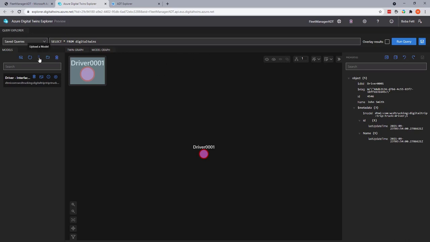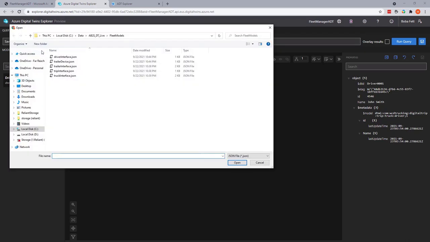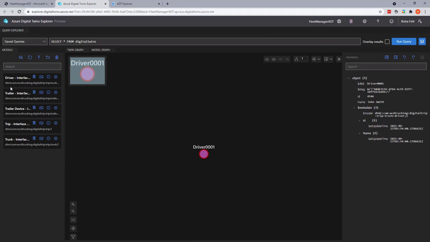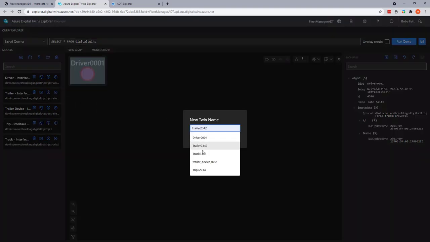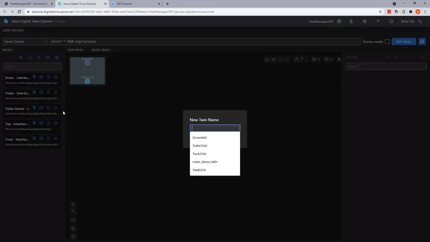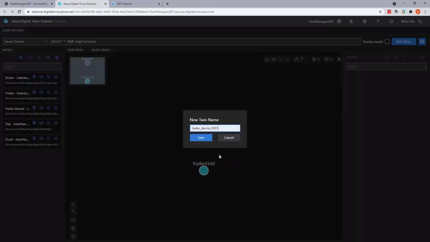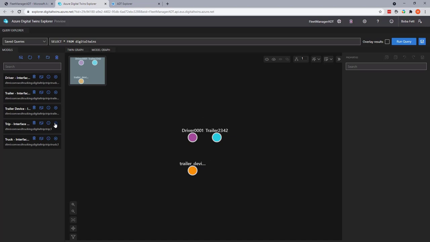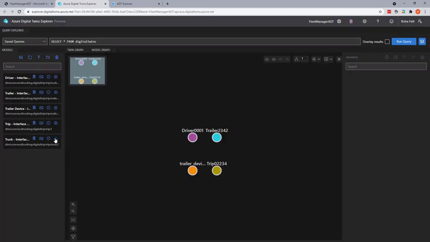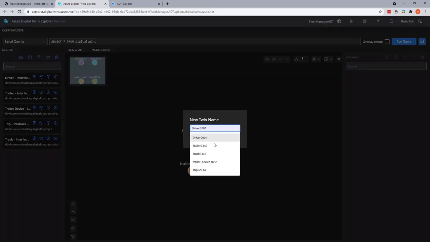What I want to do is also show you I can upload models here in the portal. So I'll bring the other ones in and let's add in a trailer. You see that I've done this a few times, so I have a few things remaining, which is kind of awesome. It saves a little bit of time. And then I need a trip, and the trip is whatever number, it doesn't matter, and a truck. So I have all five of my models in play here.